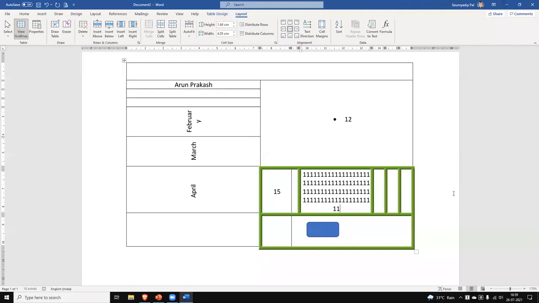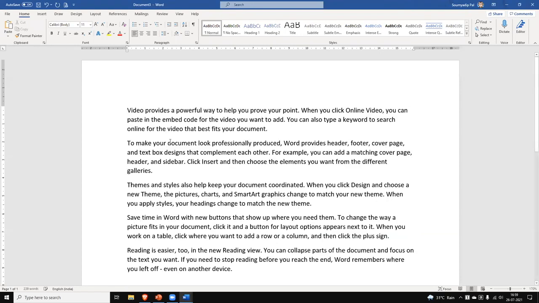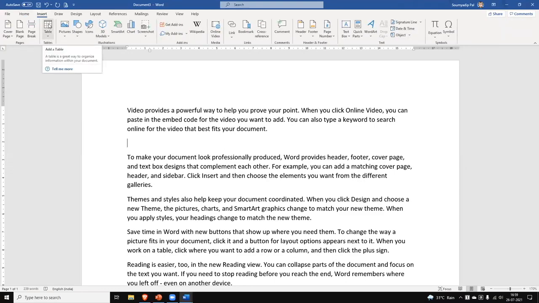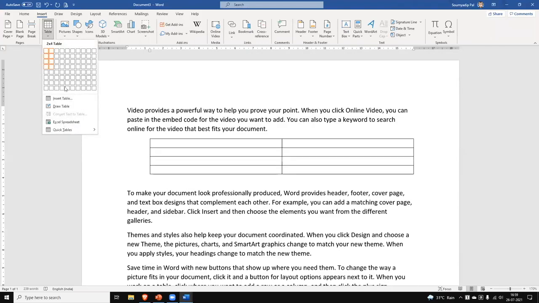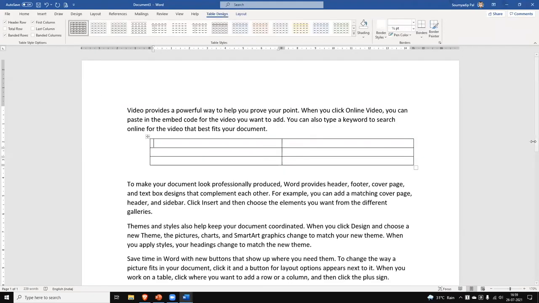How to insert a table into a text already written, that's also the same way. So if I already have some sort of text, I have some text, and now I want a table over here. That's possible. So I can go ahead and do this, and say insert a new table over here. I can just add a table in whatever fashion. That's all.